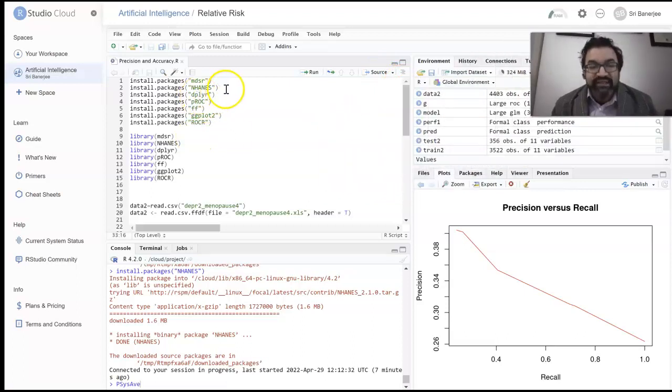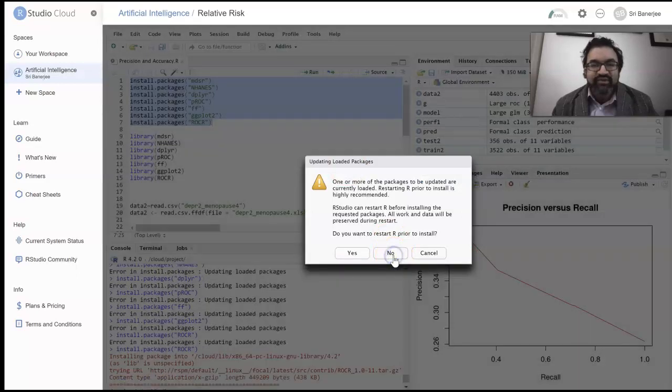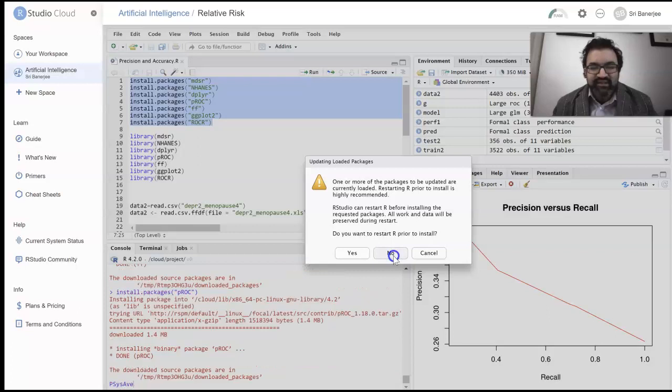And this is the one I've written. There are a couple of things that this does. It has 7 packages to install. So all you do is highlight all of this, and if you want to, you can look at it, then run. You just select no for all of these. You don't want to restart, but just take a look at what's happening.